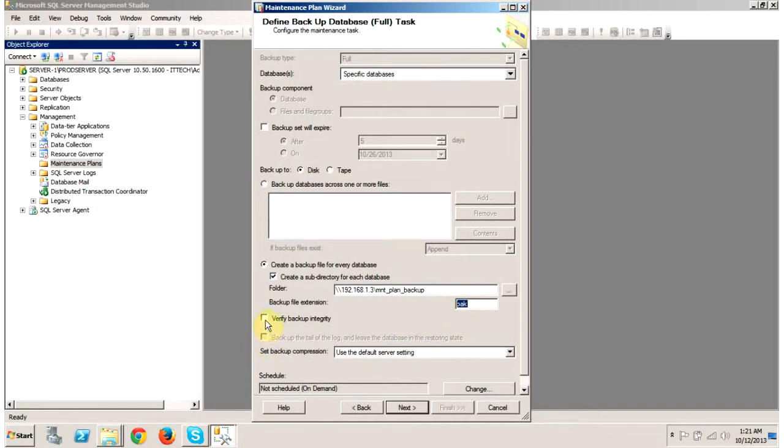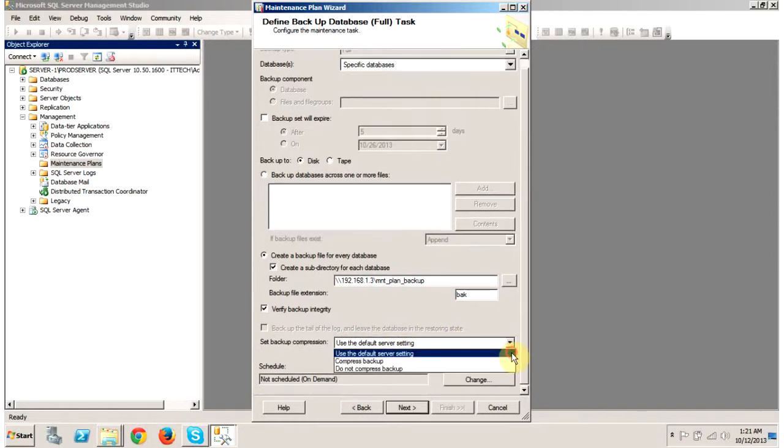Okay, now I'm going to check mark on verify backup integrity, because it will check the other database or the metadata. Okay, set backup compression. From here, if you click the drop down menu, you can select the compression for the backup. You can make it compress, do not compress the backup, or use the default. I'm going to use the default server setting.